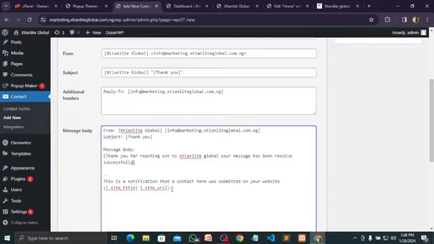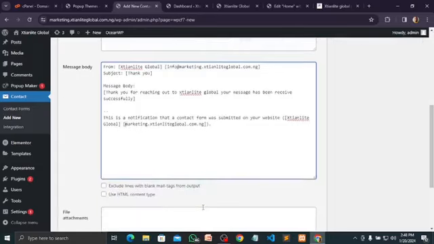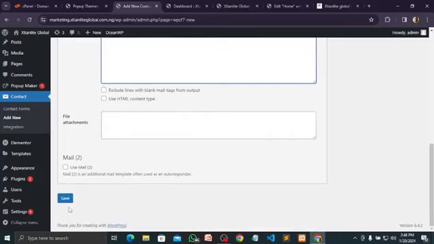This is a notification that a contact form was submitted on your website. Then just click on the site title one more time. Let me add this site title, Extendlight Global. So this is how you basically configure your message. Then input your site URL also. So that is it. When you are done, all you need to do is come down and click on save.